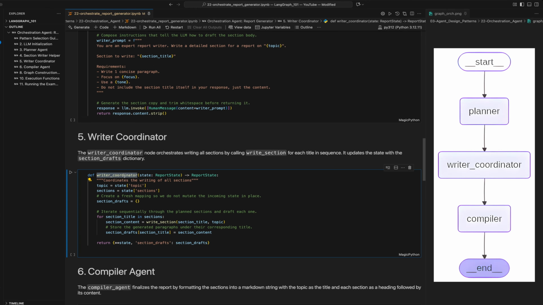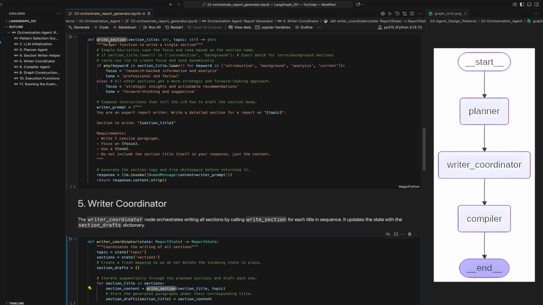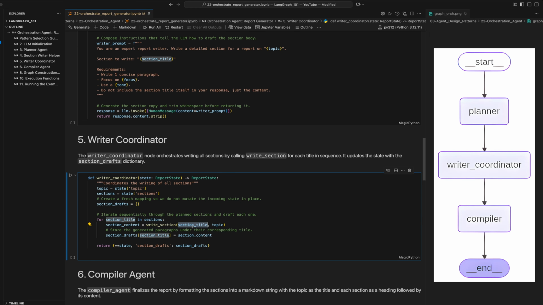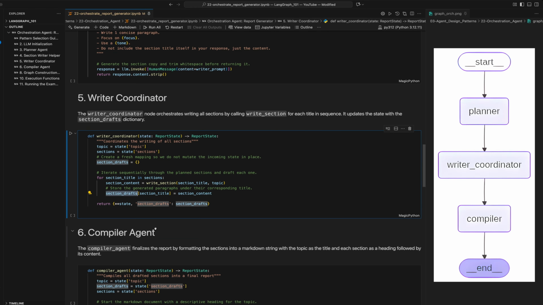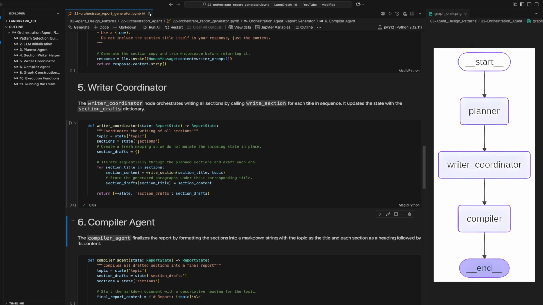Now we're going to actually create our writing coordinator. Our writing coordinator is going to take in the state, and grab the topic and the section. Section draft is going to be an empty dictionary, and then we're going to iterate over the sections and use that write section method above, that little helper function, to write each section. After we create the section, we're then going to set section title to section content in that dictionary. After that, we're going to create our draft, where the section draft is going to be set to the section draft that we just created, that dictionary object. Now we can run that. Now we have our writing coordinator done.